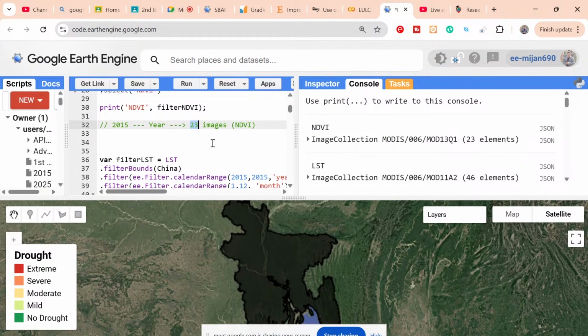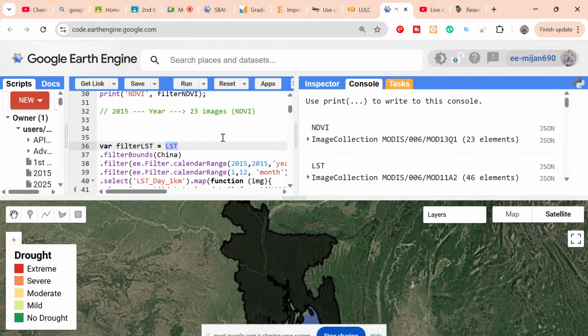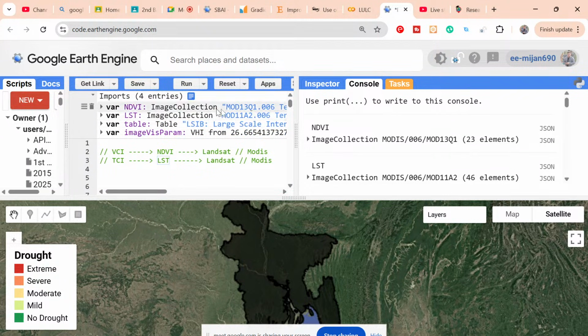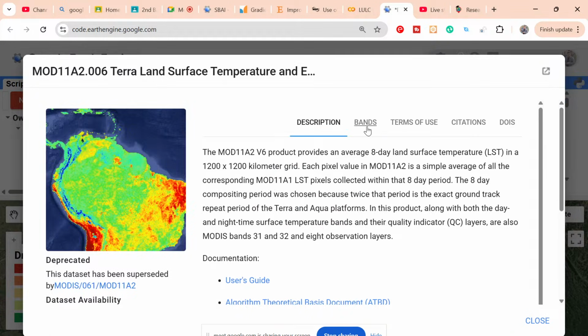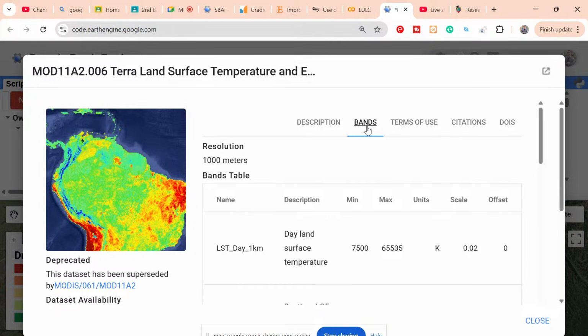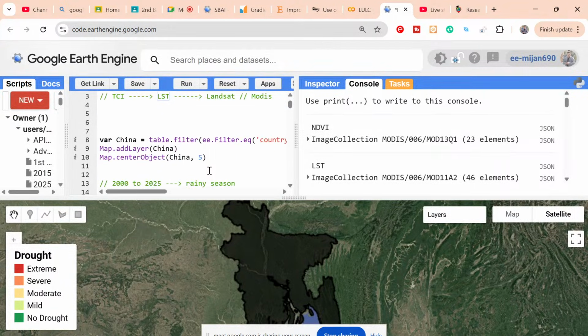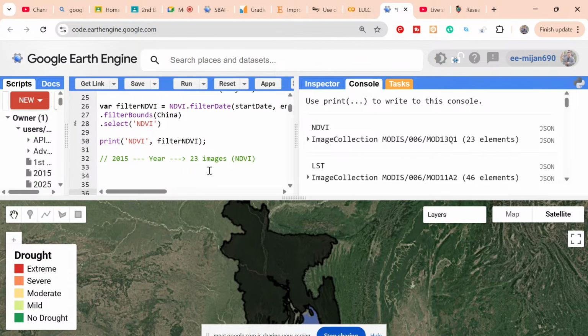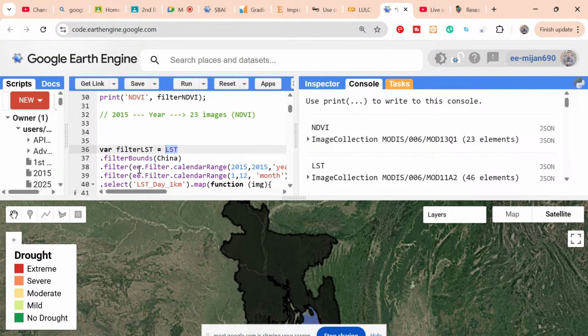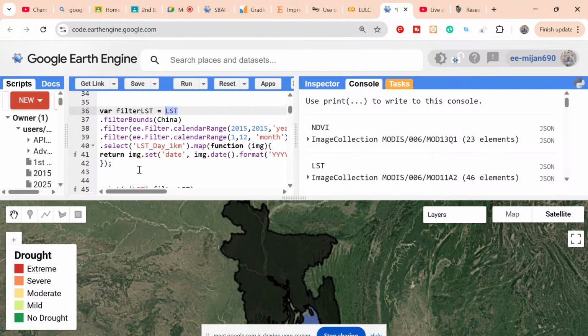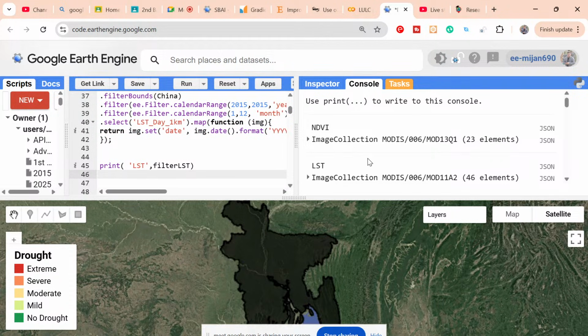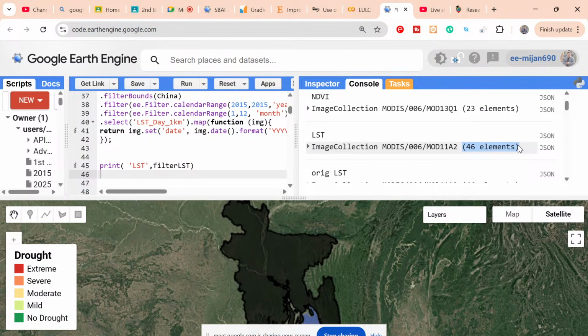The same thing we also try to filter for LST. In the LST, I already imported the LST dataset. This is also the same MODIS LST dataset. We also use it to compute the TCI, temperature condition index. I just import the data and give the name LST. Further, I simply call the LST and filter for my time. When I print, it shows me the result: we find 46 images.